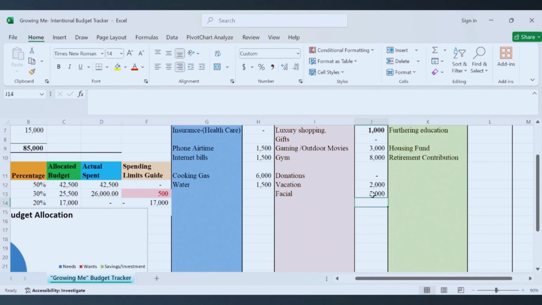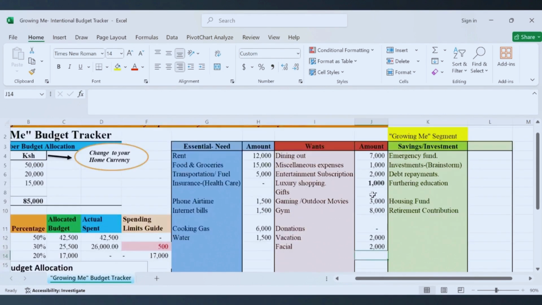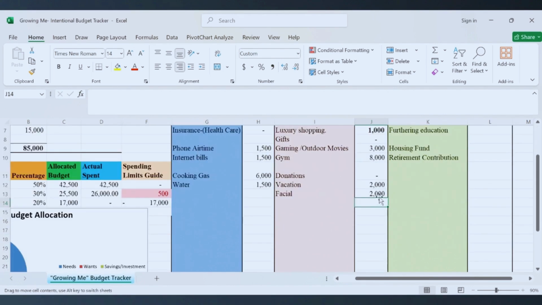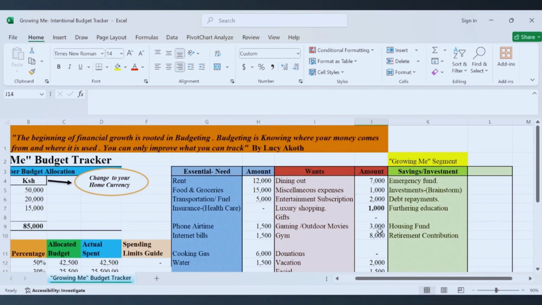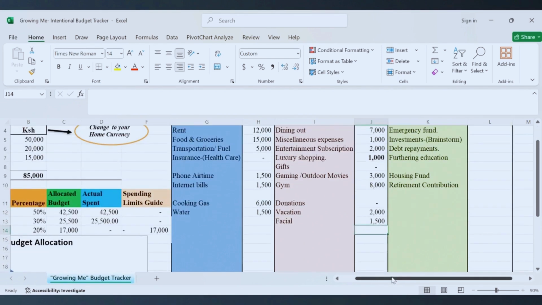So here what you can do is look for what you need to adjust, so that it fits within how you wanted your budget allocation to look like. So for example, here I'll just leave it at 1,500, or you can adjust any of these figures, remove or add which one you prioritize. So that's done under wants.